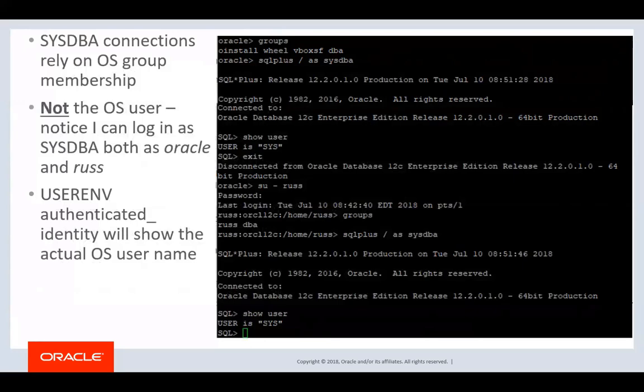That's fine. Now I'll su to my name. I'm Russ. When I log onto the server, that's my default account because that's who I log in as. Again, if I check my group membership, you'll see that I have a membership in the DBA group. When I say connect / as SYSDBA and I say show user, I'm still SYS. So the connected schema for SYSDBA is always SYS. If I want to see who I truly logged in as, I can check USERENV, and the AUTHENTICATED_IDENTITY context shows me the actual OS username.